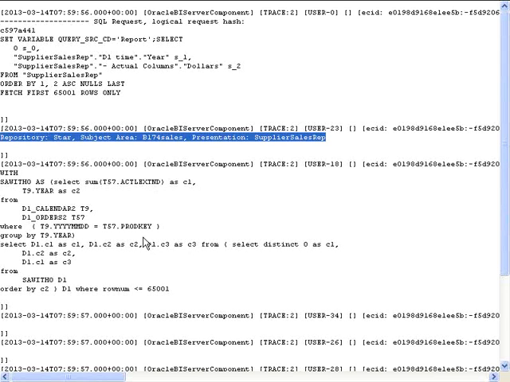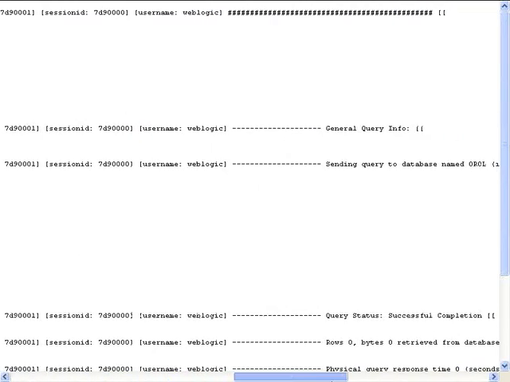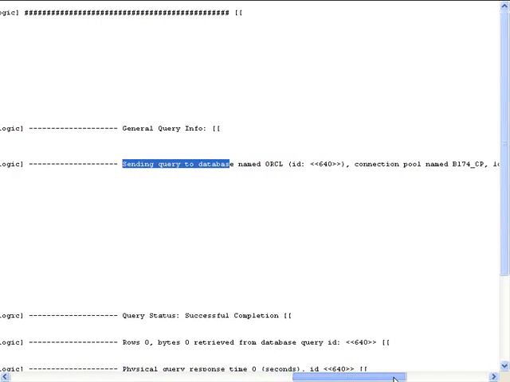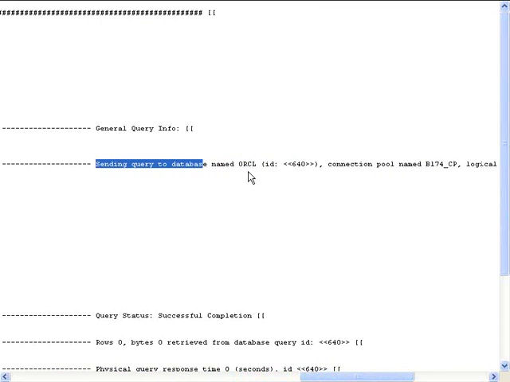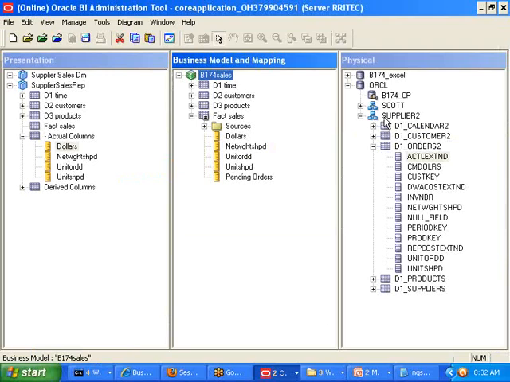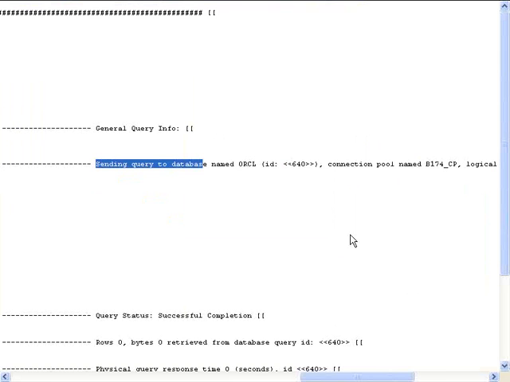Next one, very important. Carefully observe here. This is called general query info. One more line is available. This is what, sir? Sending query to where, sir? Database. Sending query to database named as what, sir? Warcell. How do we come to understand this name? If you go and see what is the name of the database here, sir? Warcell. And the connection pool is named as what, sir? B174 underscore CP.